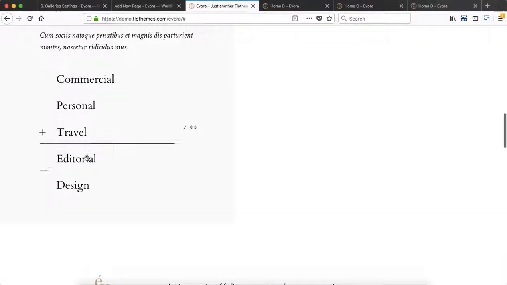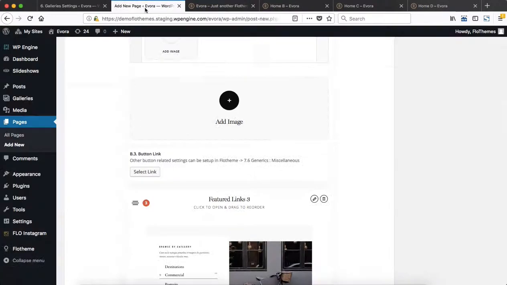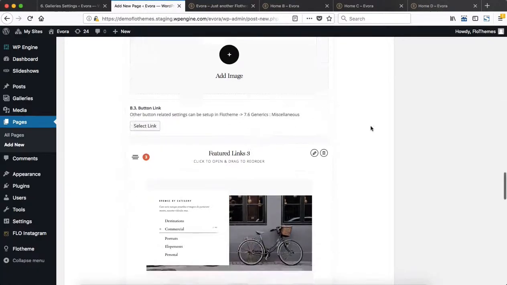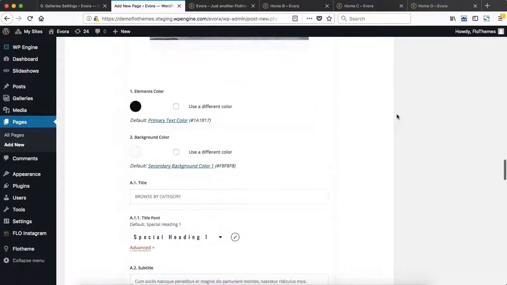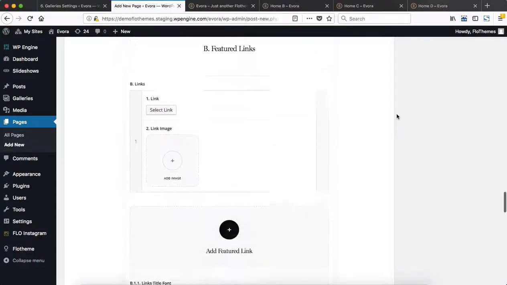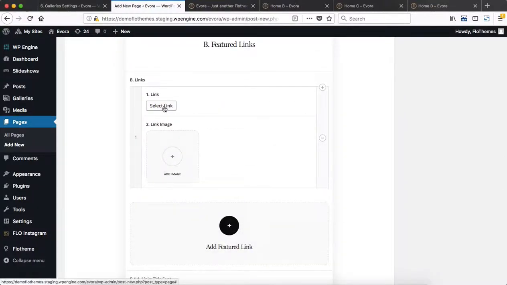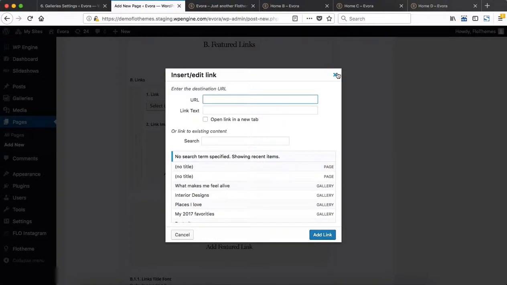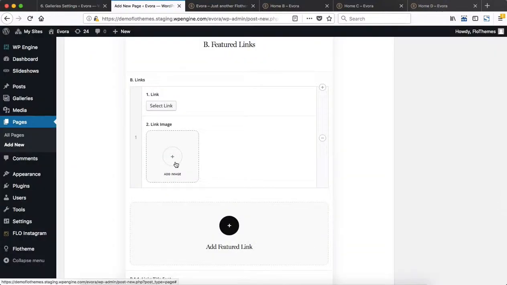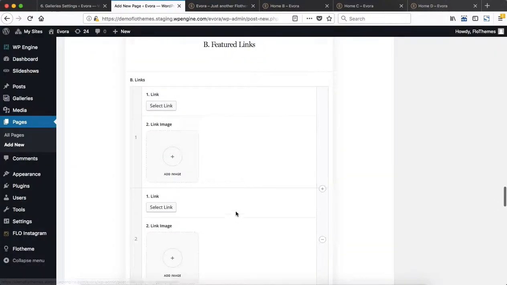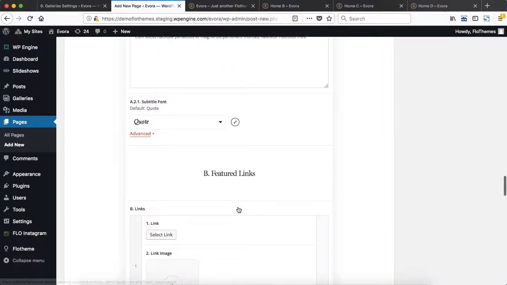Here we have simple categories. Everything's pretty simple here. Let's see, featured links. It's just a matter of uploading your link or selecting a link over here and then uploading your cover image for that, and then just repeat the process as you go along.